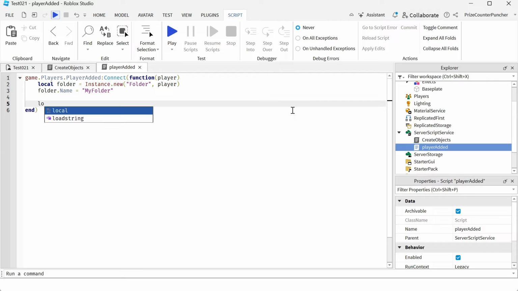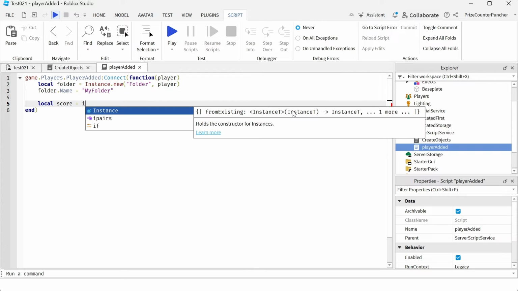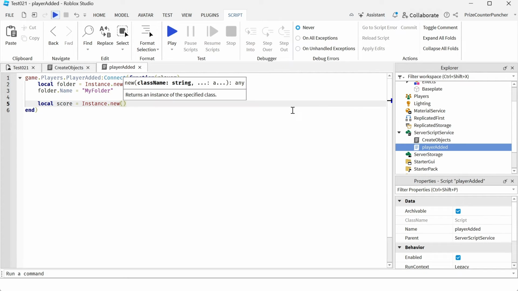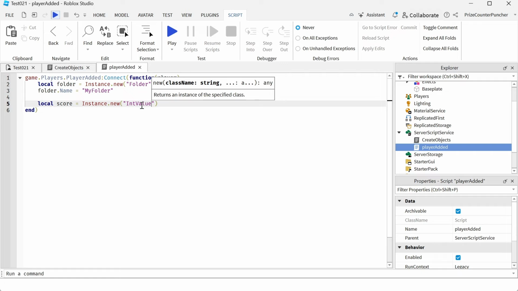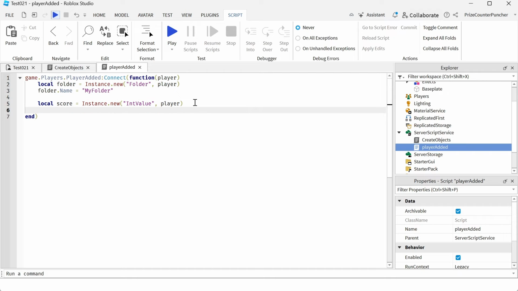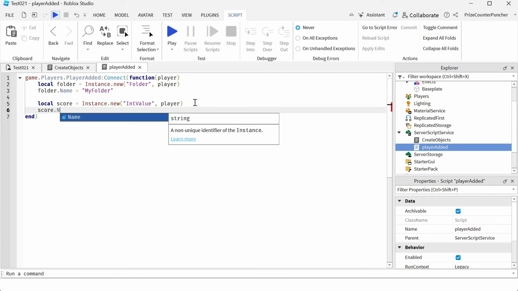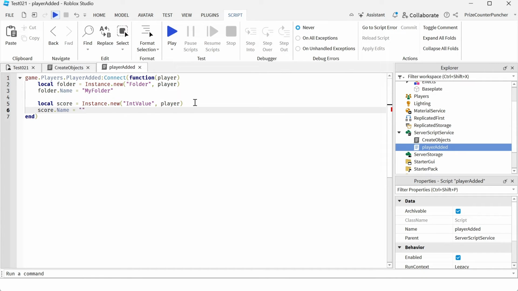Next, how about we add in something to keep track of the player's scores? So I'm going to declare local score equal to Instance.new. And the score is going to be an integer value. We're going to put that inside the player that joins the game. I'm now going to rename that new object to score. So I'm going to say score.Name equal to "Score".